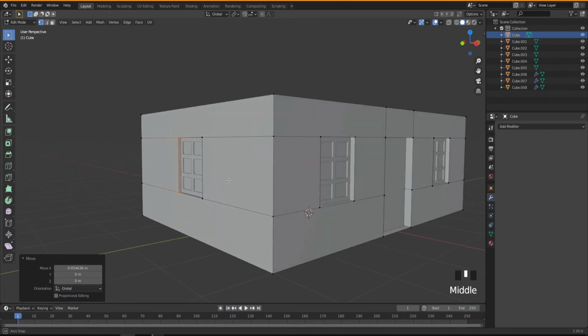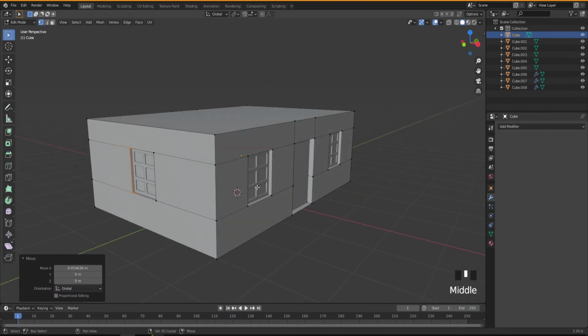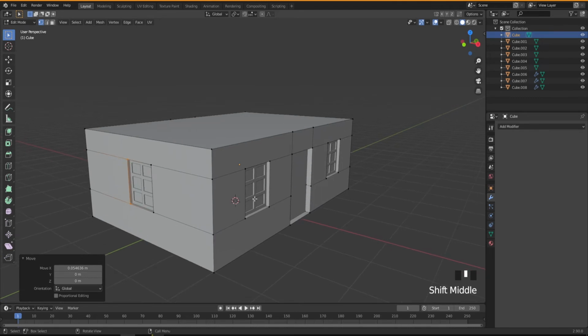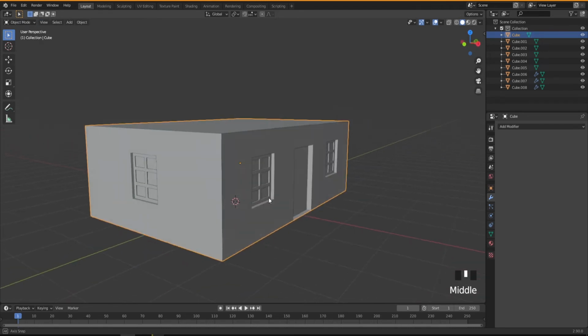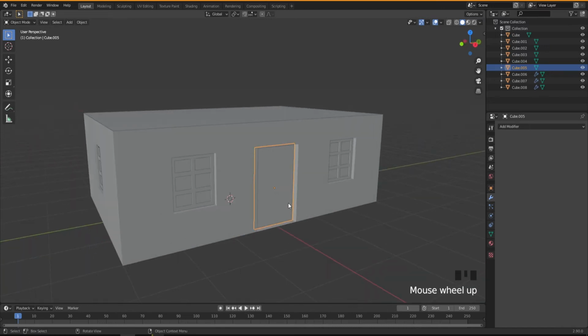Now it should be fine. So we finished our window. So press Tab to get out of there. So now we're gonna go and create our door.